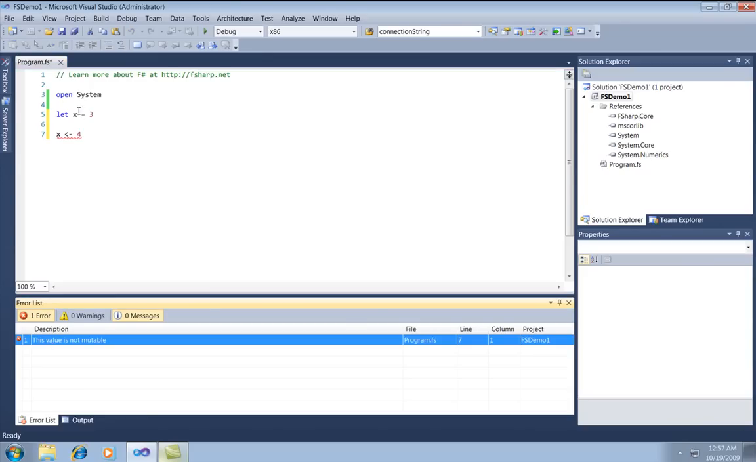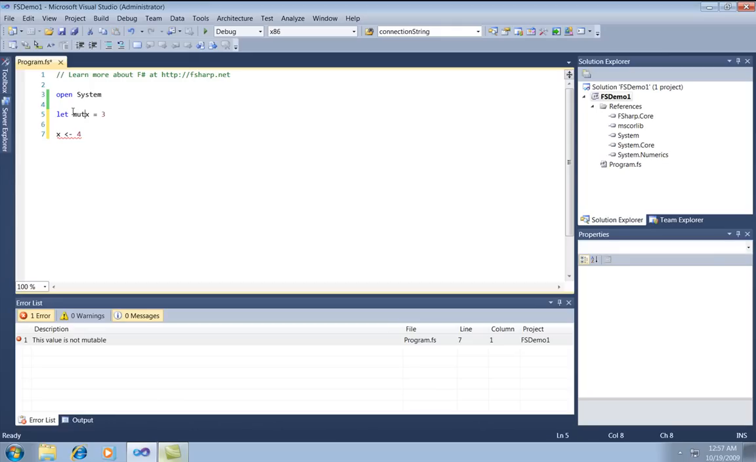Now, I can fix that if I change the identifier to mutable, and you see that got rid of my warning. The error line's gone. Again, we don't normally want to do that because the point of F# is to work well as a functional language, and so we try to keep mutability down a little bit.